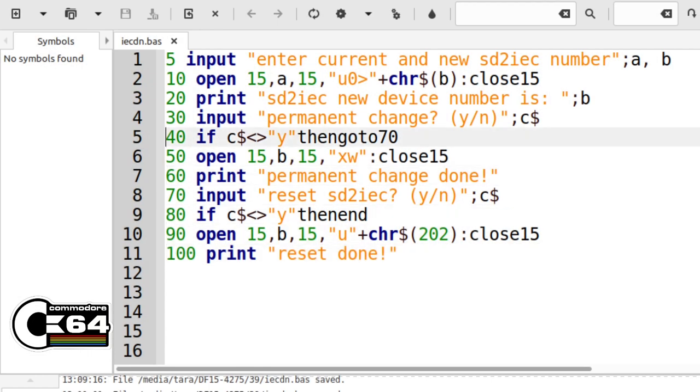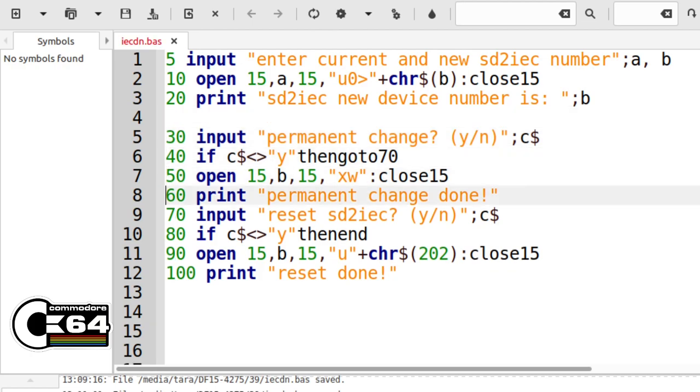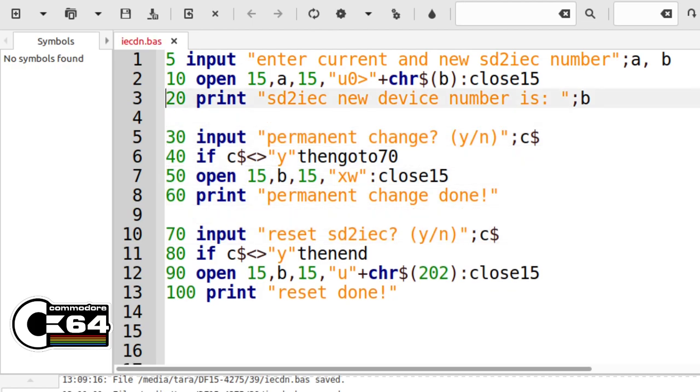Okay, this is our basic code. Just let me split this into a few sections. It will be much easier for you to follow. So the first section is asking us to enter current and the new SD2IEC device number. And command on line 10 is doing all the work.